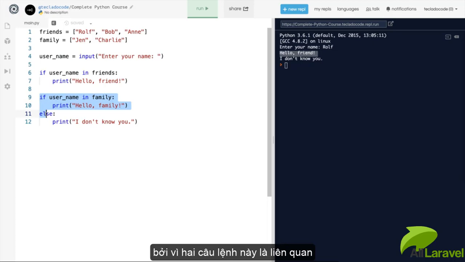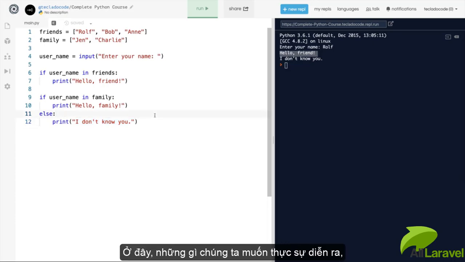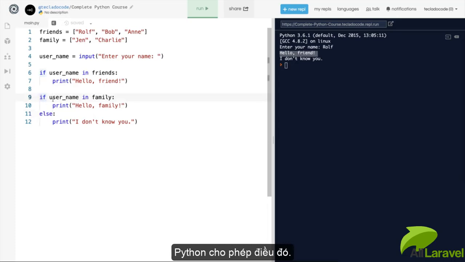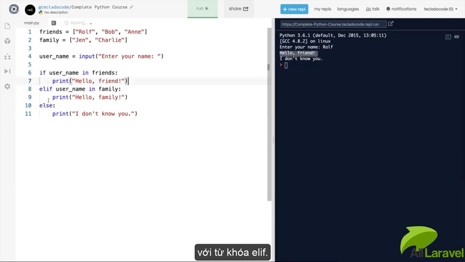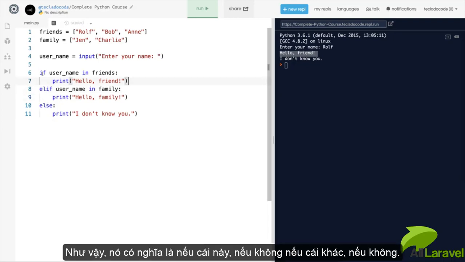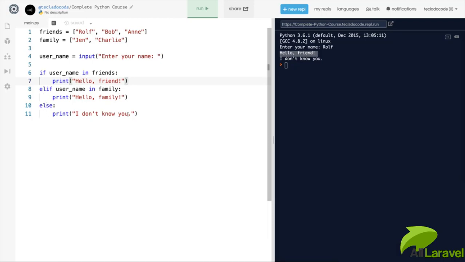So because these two if statements are not related to one another, we jumped directly to the else and we printed I don't know you. So really what we want to do is chain all of these if statements so that only one of them ever runs. Of course, Python comes with that too. Just type elif. What this means is if this, else if this, else that.